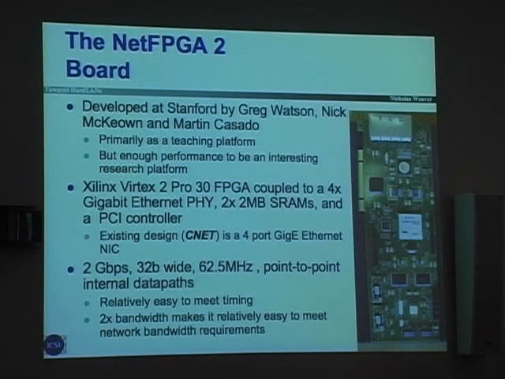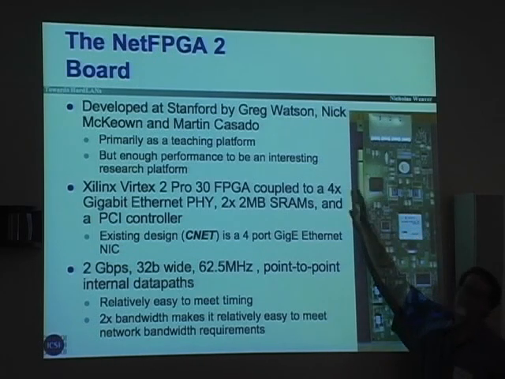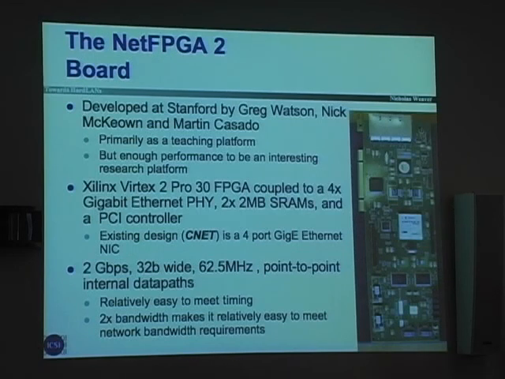So the other part I'm using is this NetFPGA board developed at Stanford that has a not too big FPGA, something on the order of a couple $100 when you buy it in boatload crate quantities. 4 gigabit Ethernets coming in, 2 2-megabyte SRAMs, and a PCI bus, a 32/33 PCI bus. The network has vastly more bandwidth than this PCI interface. So basically, you have to process most of the packets on the board, because if you tried to bring too many to the host, it would just drop packets. The internal bandwidth is all 2 gigabit links, which made it relatively easy to meet timing and performance.